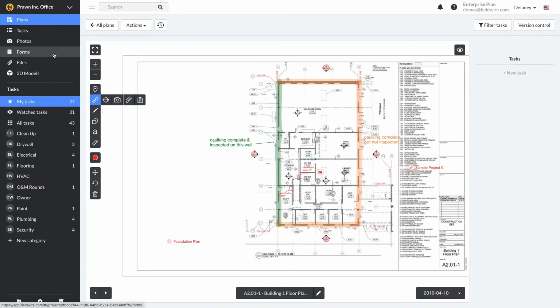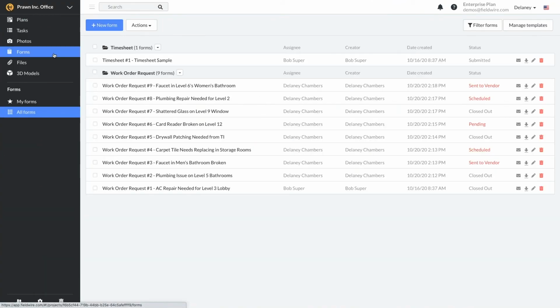Luckily, in Fieldwire, with forms, your team can start standardizing the work order process. So forms in Fieldwire can be used to digitalize any paper process you're currently using. Our templates are fully customizable and you can configure them at any time. You can build your own from scratch in a matter of minutes. Here I have an example of a work order template that my team can fill out.